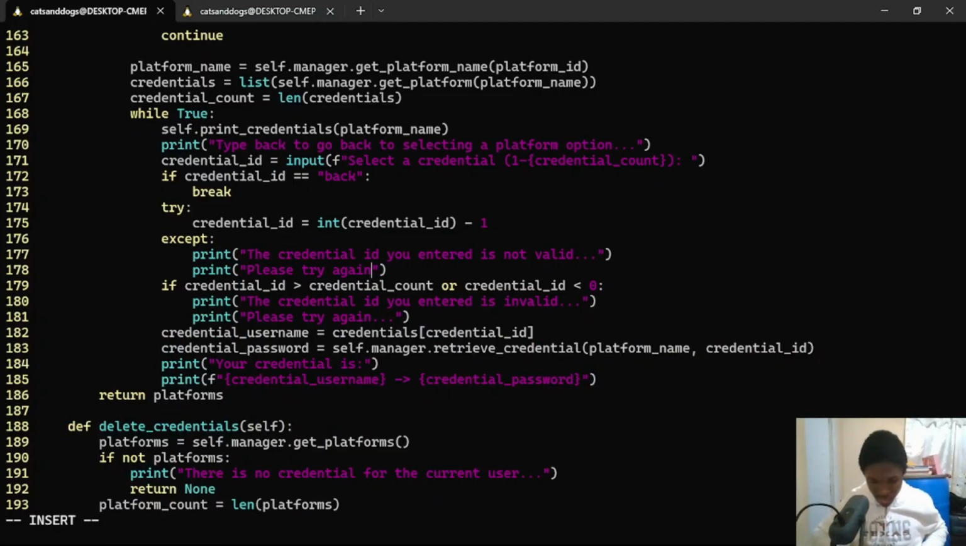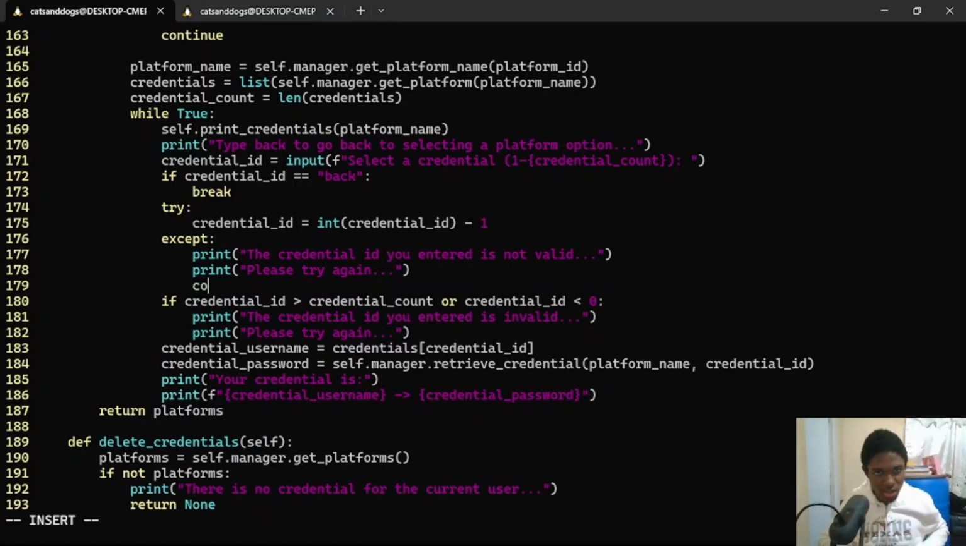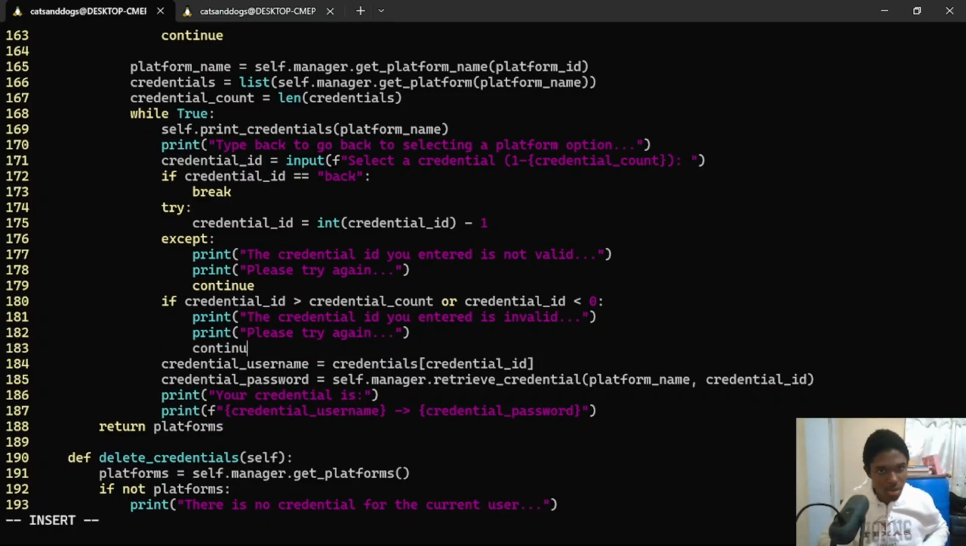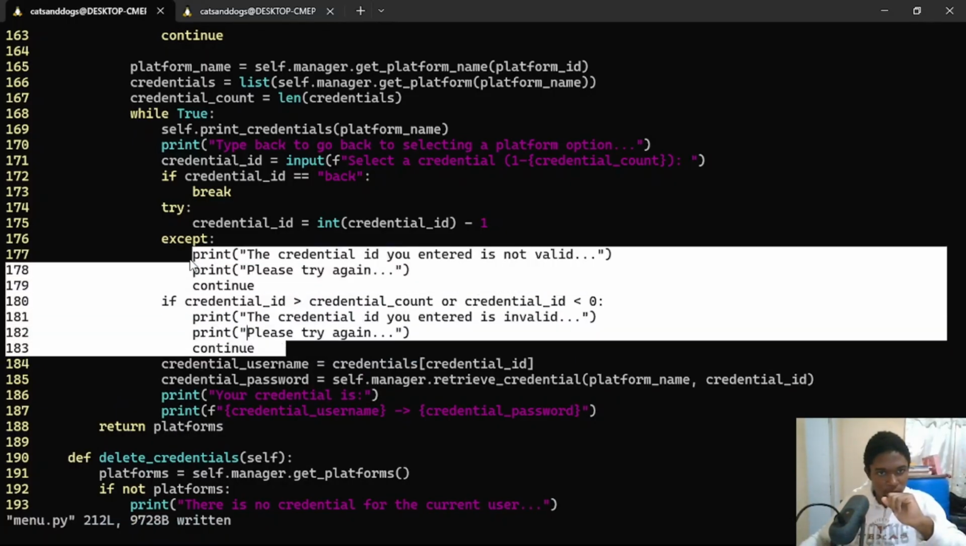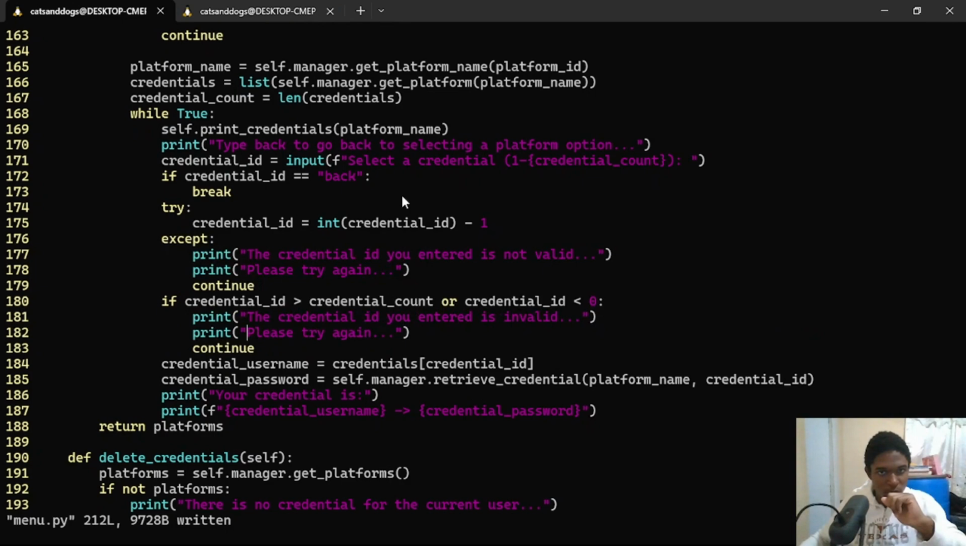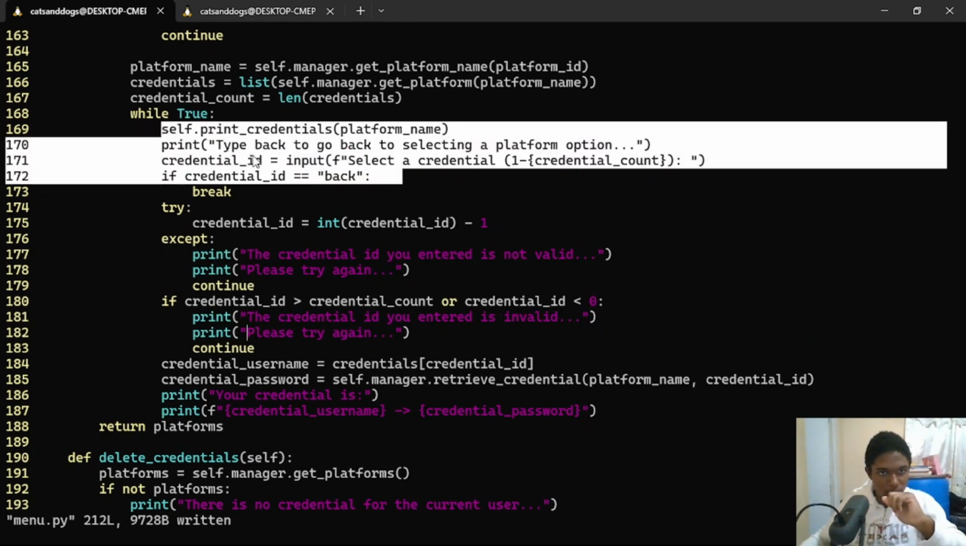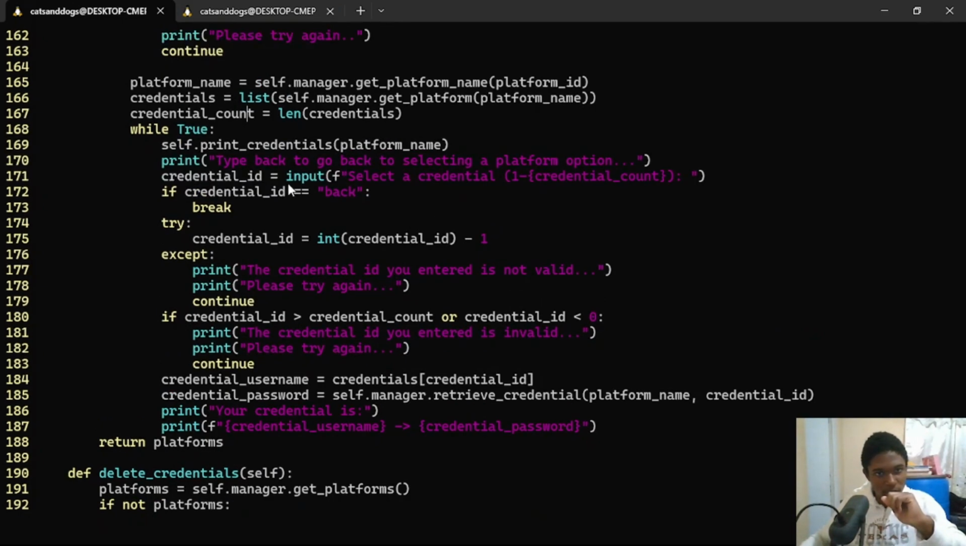Well, let's add a continue up here. And we could simply just continue right there, and continue right there. So whenever our credential ID is invalid, it will simply go back to the beginning of this infinite loop. Right? Yeah, that's it.